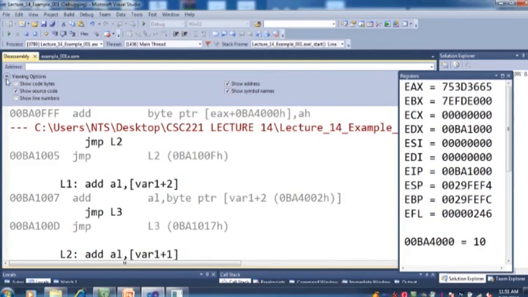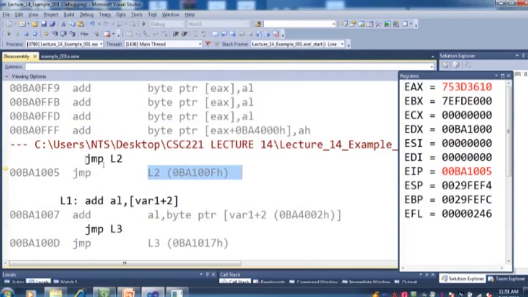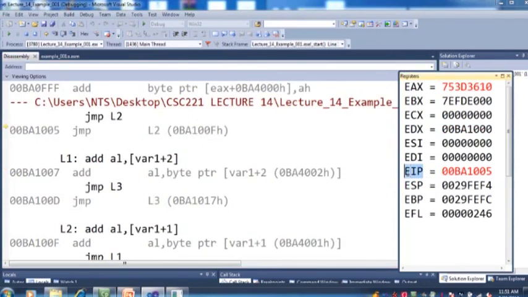Right now we are executing the instruction with F10. Now we are here, jump L2. We have the first move instruction. This is the move instruction which is inside this one, so it's not shown here. So this is jump L2. It will perform jump L2, but before performing jump L2, AL is moved with 10, the first element of our array. You can see the instruction pointer is currently at this point, 00BA1005, and where it will move to is 00BA100F. So when this instruction performs execution, this will be the new address where it will move.